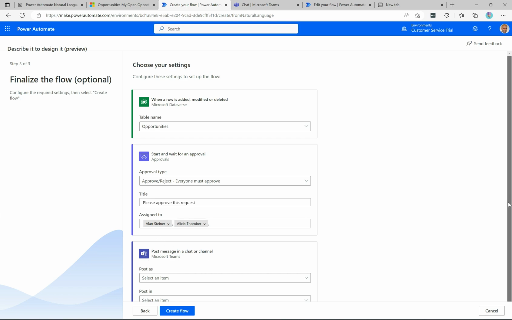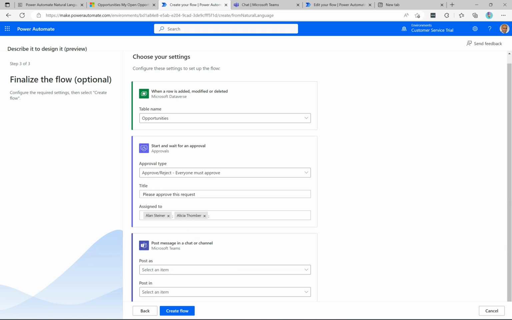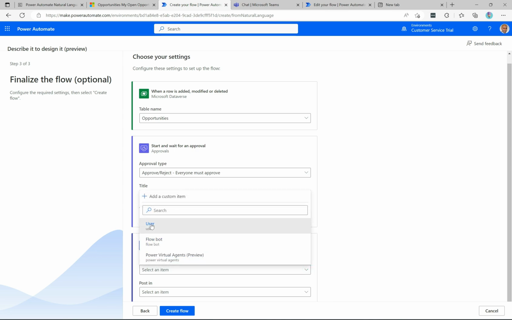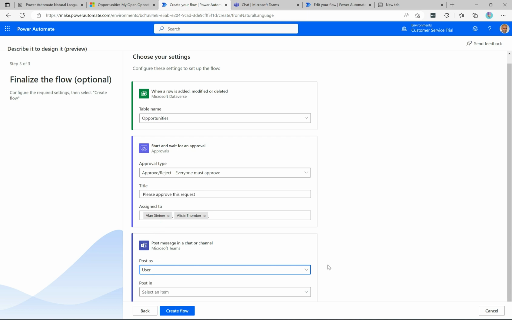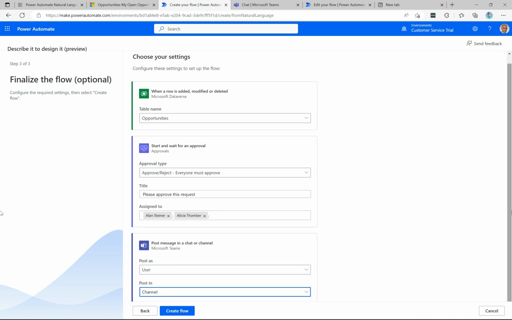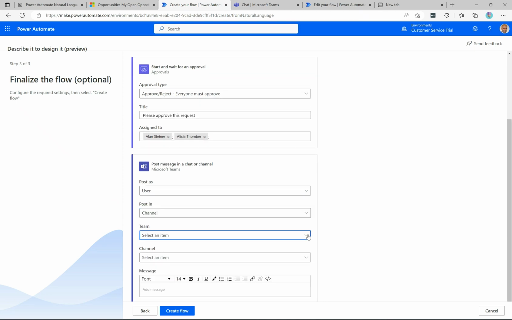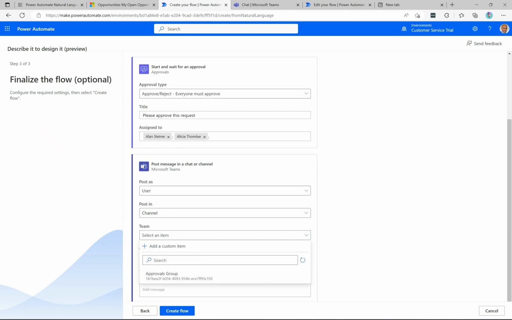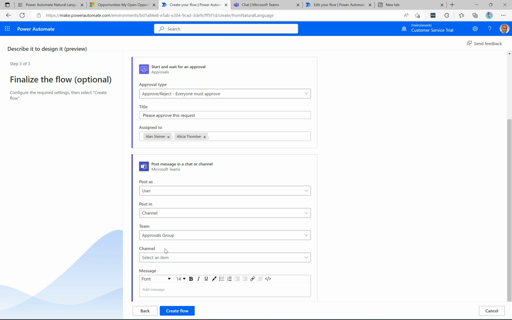Now, if I scroll down a little bit here, we have post message in a chat or channel, and we can post as a user, a flow bot, or a Power Virtual Agents preview, okay? So that looks pretty interesting. I'm gonna go with user, keep it simple. And as a result of that selection, it's now asking me, do I wanna post in a channel or a group chat? I'm gonna go with channel here. And I had already created a Teams channel with just these two members, and I just called it the approvals group. So I'm gonna select that. So that's pretty straightforward. And then the channel here, I'm gonna select as general. Okay, I just have one channel in this team.